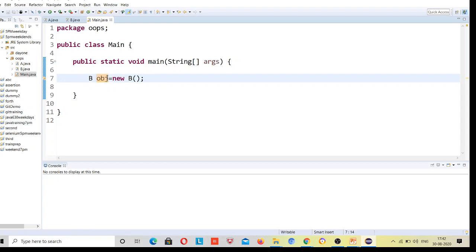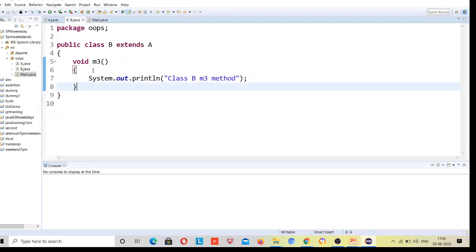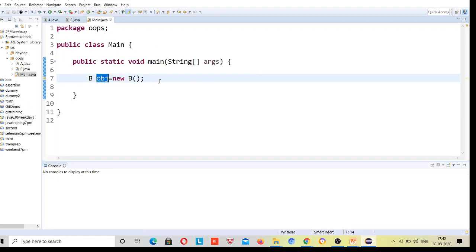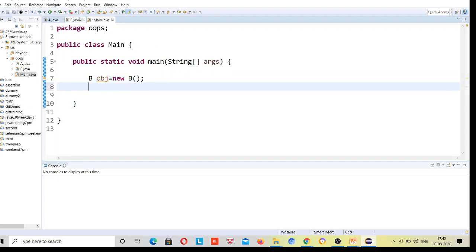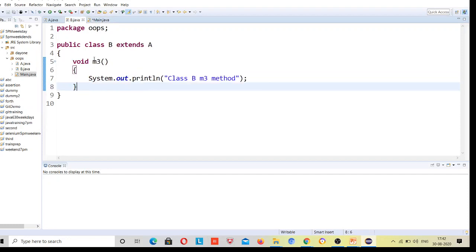Once this makes the object for class B, memory will be created for class B, and whatever is present in class B will go to that memory space, right? So m1, m2 and m3 are all present in class B. m1 and m2 are present through inheritance, right? So if m1 and m2 are present in class B, then I can call them also, right?